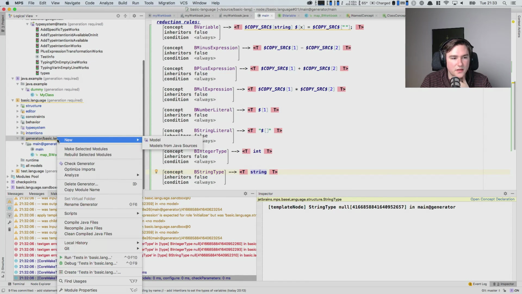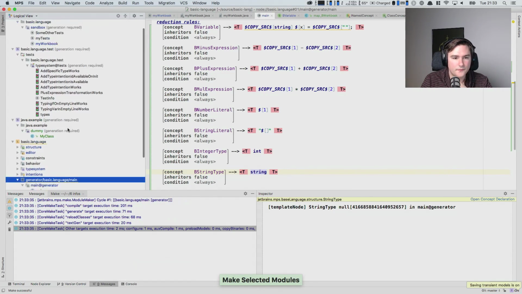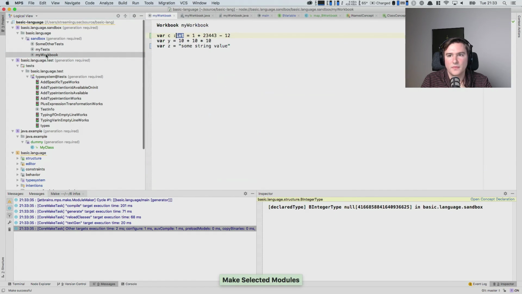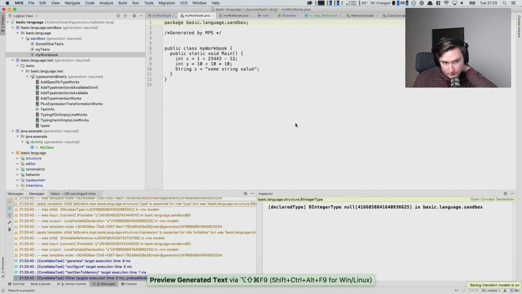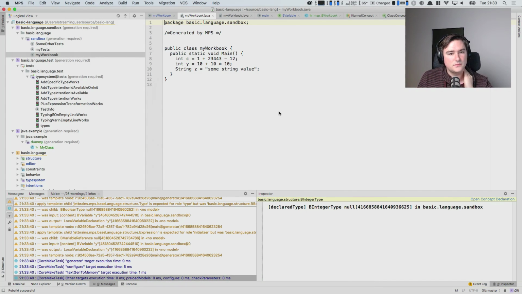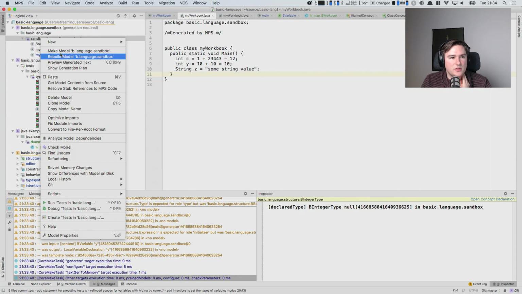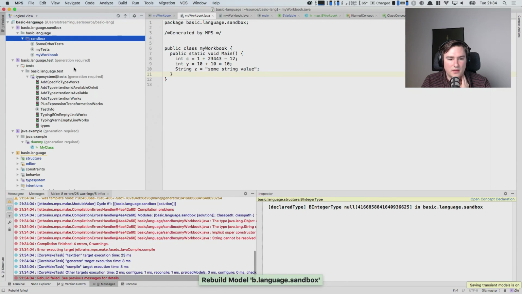Let me build it and run it again. And now preview. Okay. Now our ints end up as ints in Java as well, and our strings also end up as Java strings. So the compiler should actually be able to read that, right?